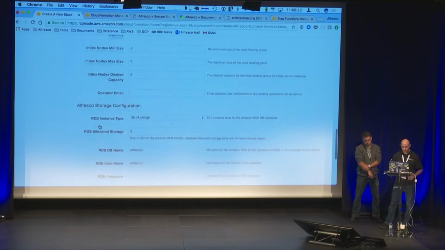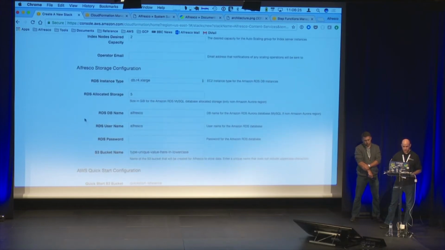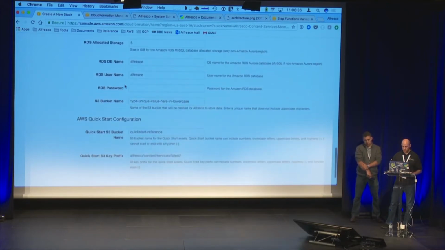An email address for any messages back from Alfresco for scaling events and stuff like that. And then again, for the RDS, you can choose the instance size. So very, very configurable.